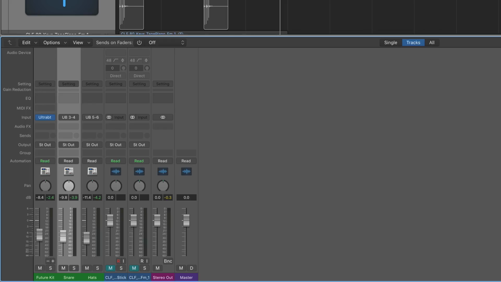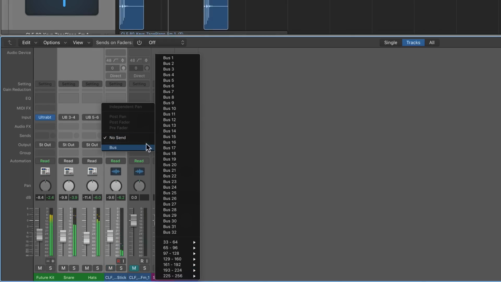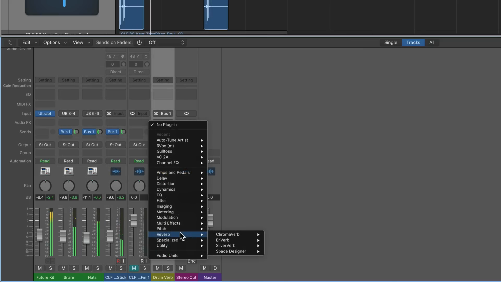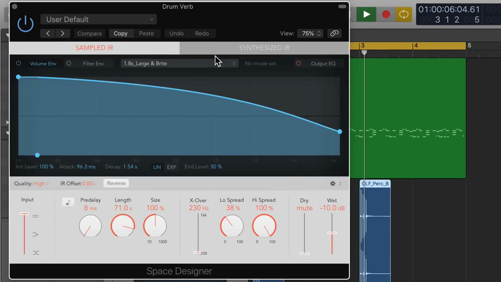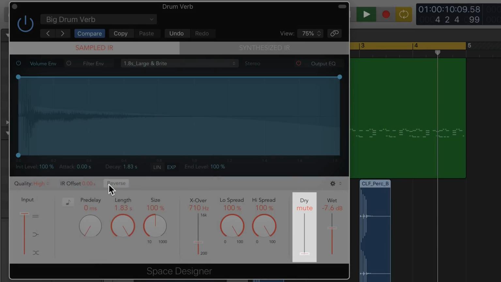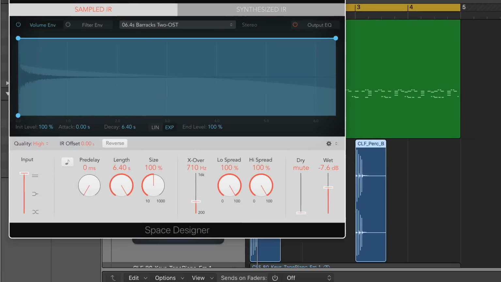I'm going to add an effects send to my snare, hats, and woodblock channel, and on this aux, I'm going to add some reverb. I'll just load up Space Designer, and I have a preset that I made in advance. Also, make sure that the dry signal is muted so you can have independent control over the dry signal and the reverb channel.